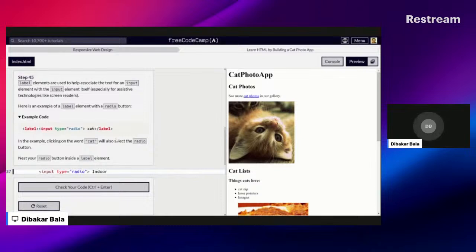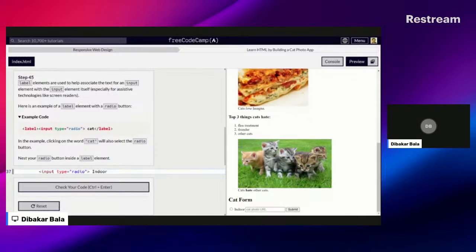Now we will add a label. Label elements are used to help associate the text for an input element with the input element itself, especially for assistive technologies like screen readers. So this is a label element around the radio. In the example, clicking the word cat will also select the radio button. Okay.